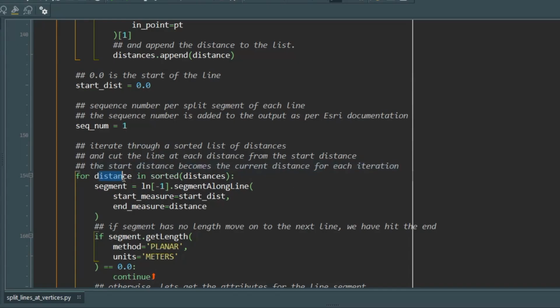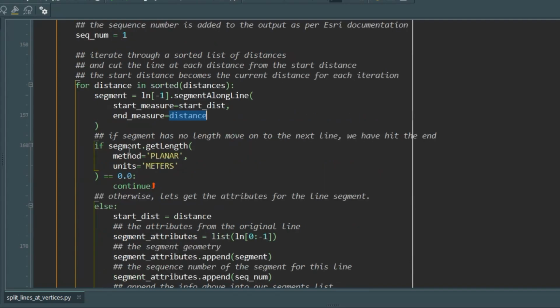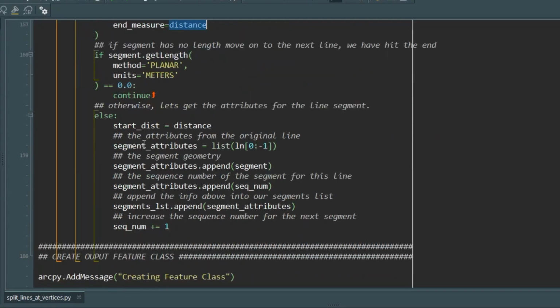So here we're saying for each distance in our sorted distances list, we're going to get a segment line. So line[-1] here is the current line geometry, and we're going to segment along that line from the start distance, which will first be 0.0, and then the end measure will be the first distance in the list. If the segment has no length, that means that we are at the end of the line and we'll move on to the next line. But if the segment does have a length, our start distance is the distance along the line.